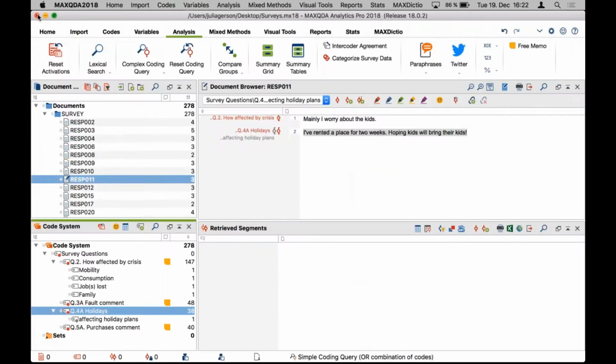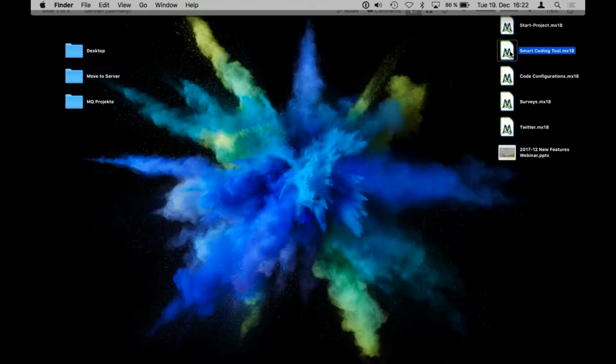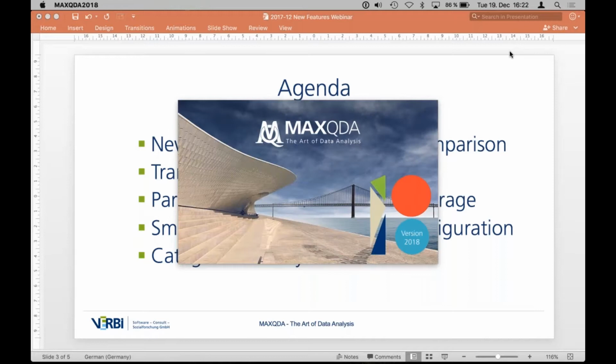Okay, so let's go back to the Smart Coding Tool project and look at the group comparison.